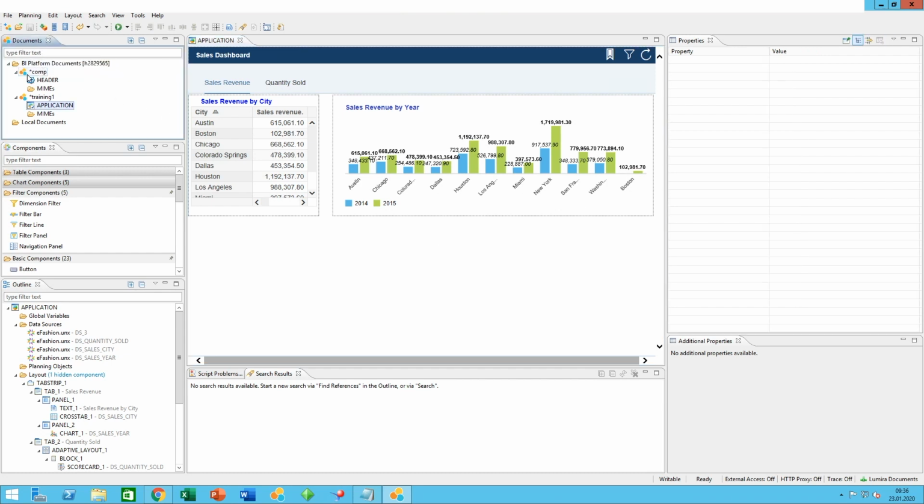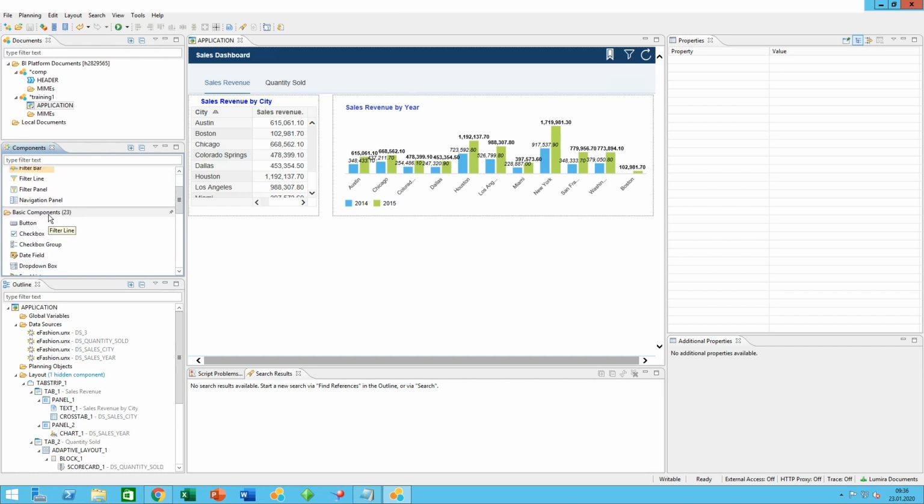On the top here, we have documents. This is where you can access the different Lumira documents that you've created. They can be either directly saved into the BI platform or as local documents on your local device. Next are the components. This is where you have the different components to be dragged and dropped into your canvas. So table components, chart components, filter, and basic components such as buttons and text fields and so on. And more advanced ones such as geomaps and so on.